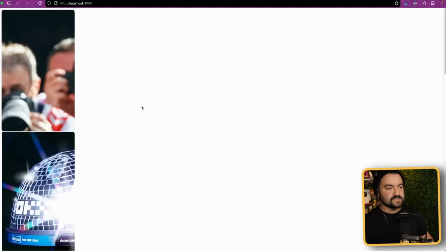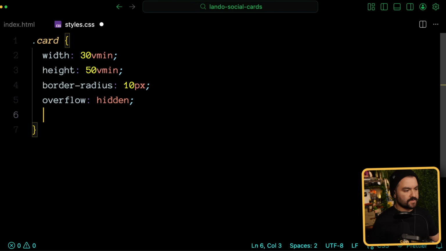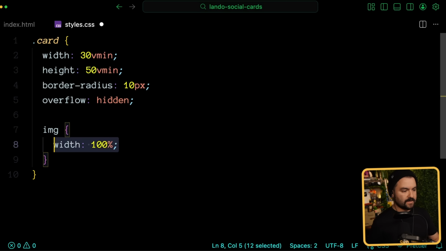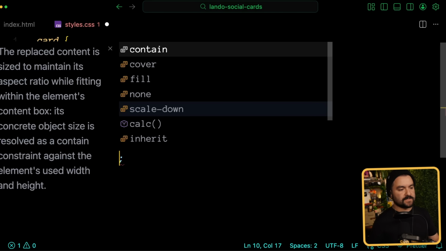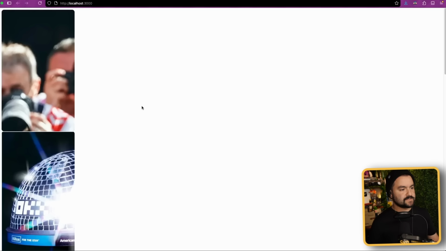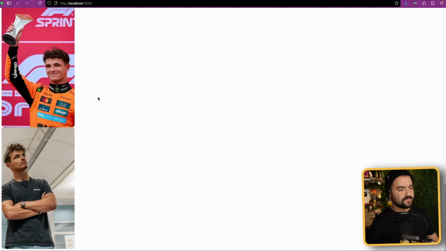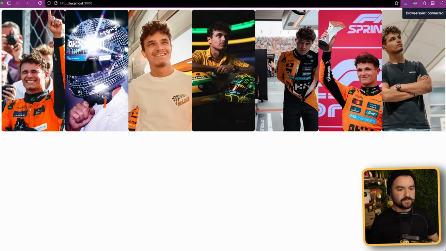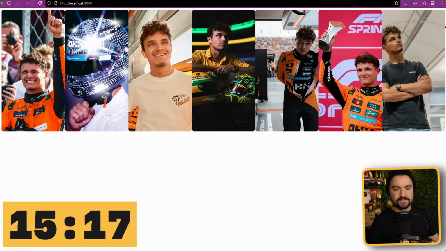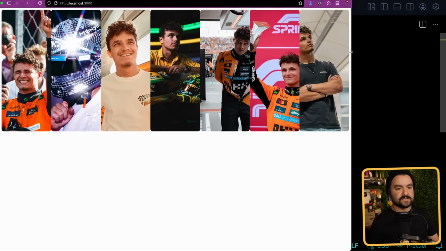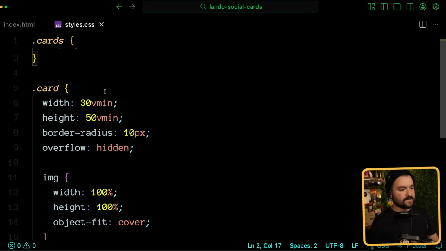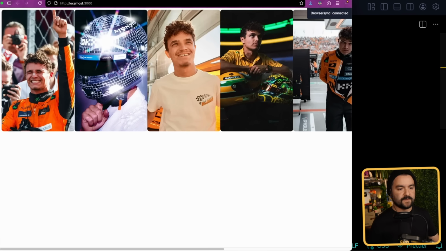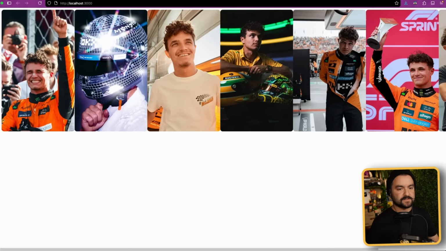Fantastic. Now let's get the image centered inside of them. So the image inside the cards should have full width and height, and then we can do object fit cover. So that should make it centered inside. Yeah, like that. From there, let's make the parent a flexbox like that. Cool. And then I don't want these boxes to shrink because right now if you do this, they shrink in size, but I want them to always be the same size. So on the card itself, we can do flex shrink 0, and then they always stay the same size.